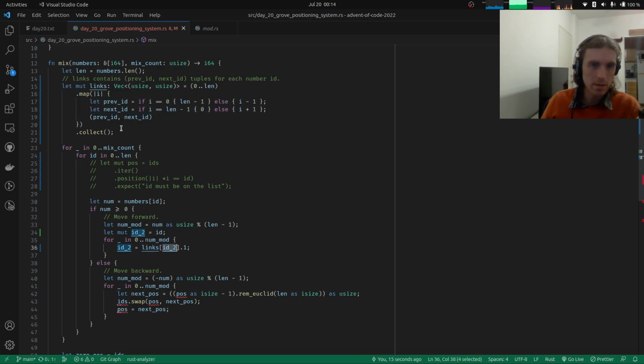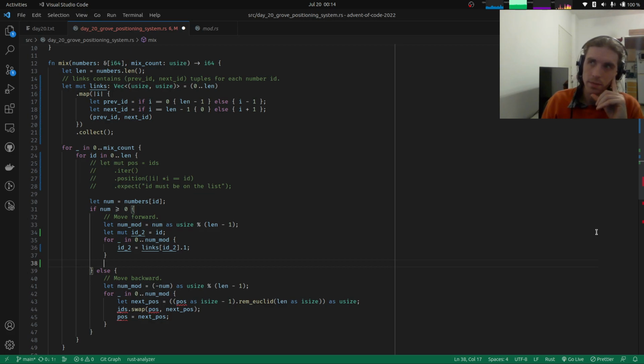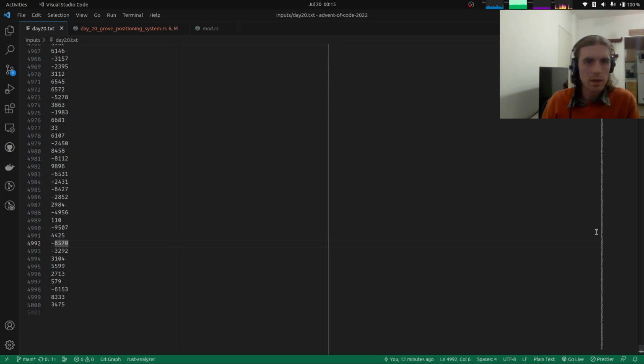Yes, all of these prev and next IDs, unless I made a bug here, all of this should be valid indices in this array. So that's good. So now ID2 is the ID of the number. Let's think about this. Is the ID of the number on we have to put afterwards or before? Let's see.